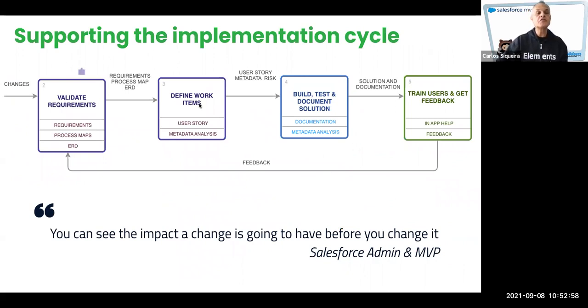Almost a conclusion here. This is the flow that you see. You validate your requirements early on: your requirements, process maps, entity relationship diagrams. You define your work items. You gather your requirements, then you define your work items in your user stories. This is very much going to impact your metadata. And then you have to assess the risks. What is going to happen? What's the effect? Is something going to break or not? So risk assessment is always important.